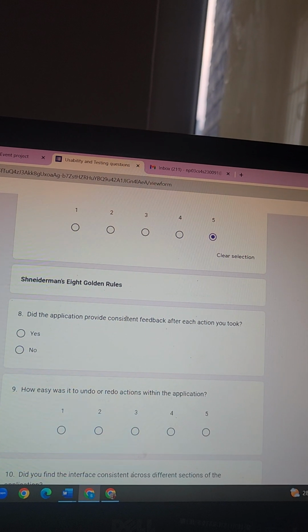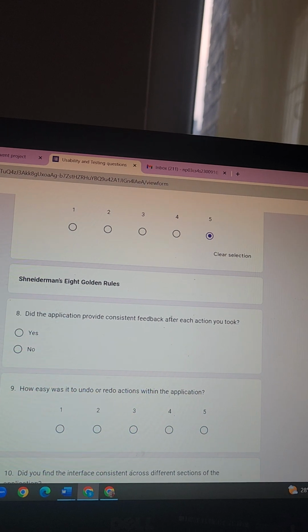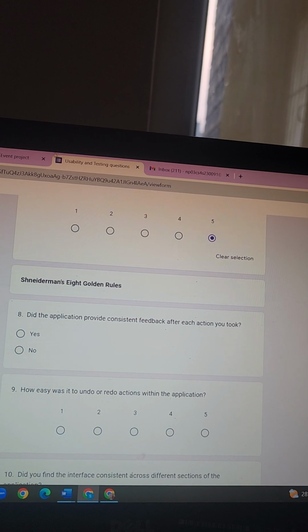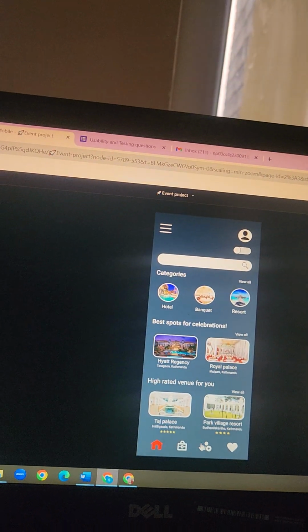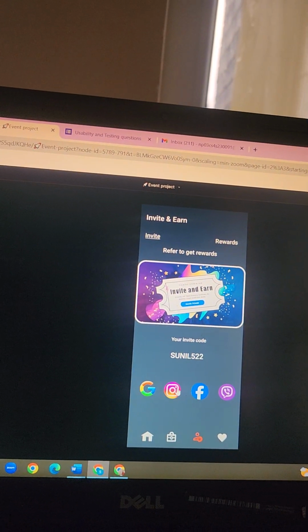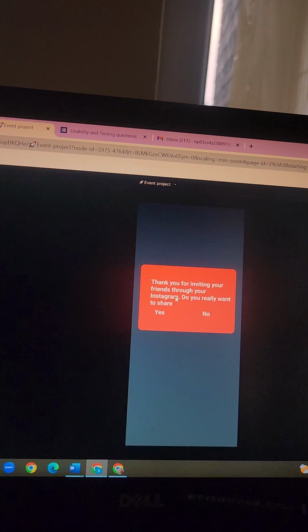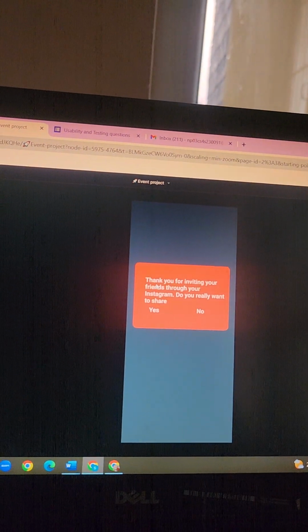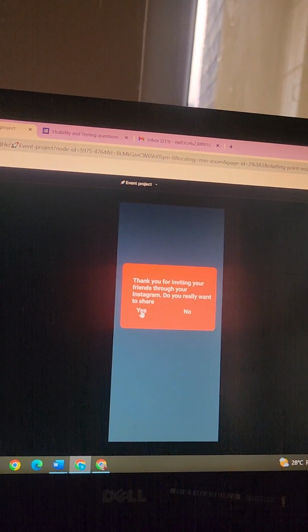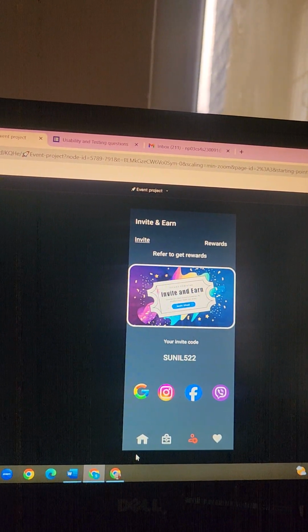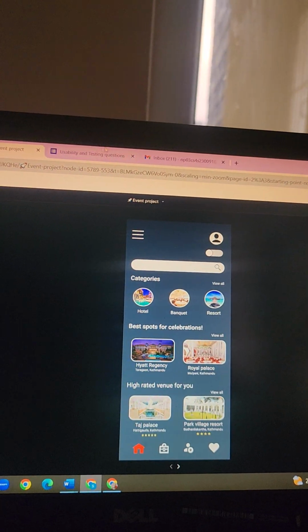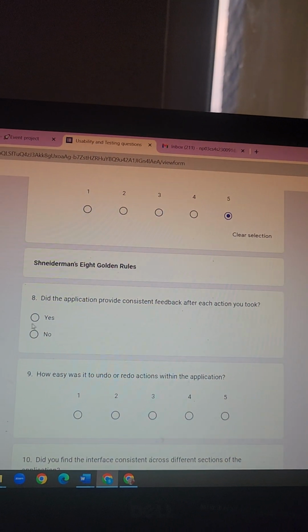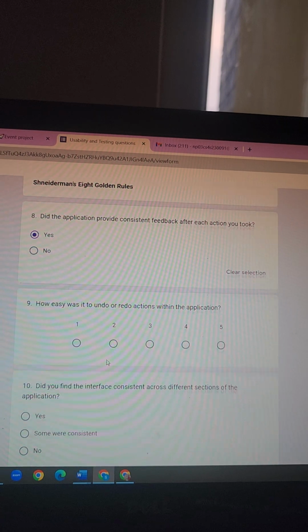Did the application provide consistent feedback after each action you took? It provides consistent feedback. Suppose when you invite somebody to your event, right here, it shows thank you for inviting. This is one of the feedbacks, and we can go back from here. Yes.